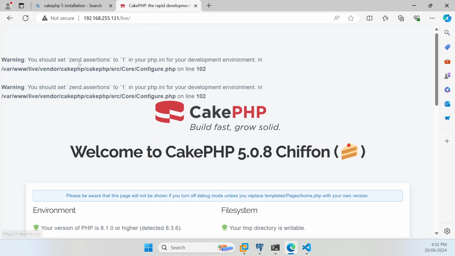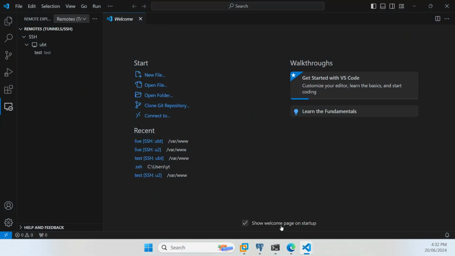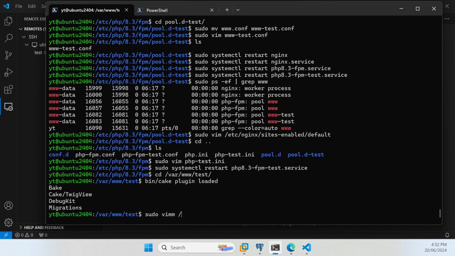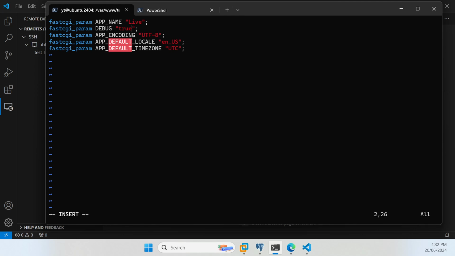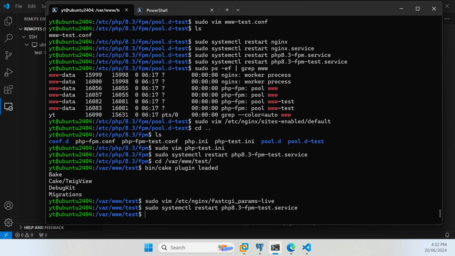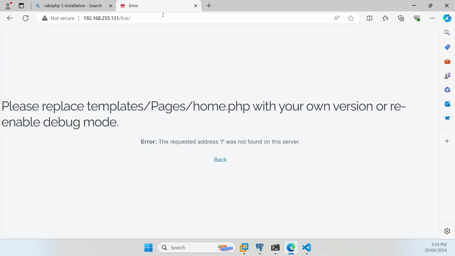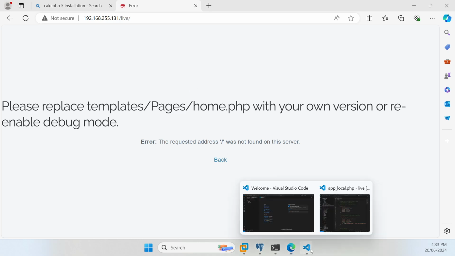And now it's saying you should set assertions to 1, but we're in live, so we don't want assertions enabled in live. So now we need to go in. Let's go in here and go vim, etc., nginx, and set debug to false, and reload, and theoretically we should now have another error message.